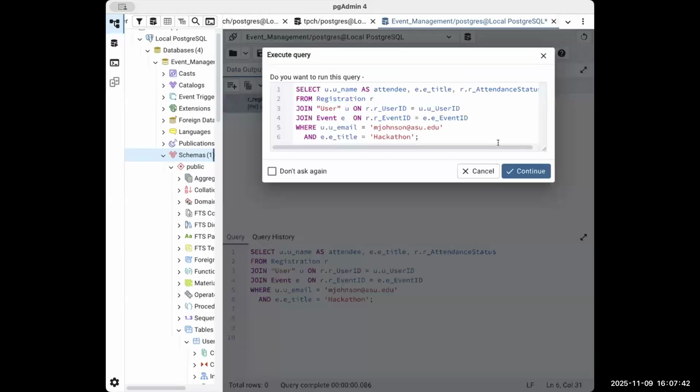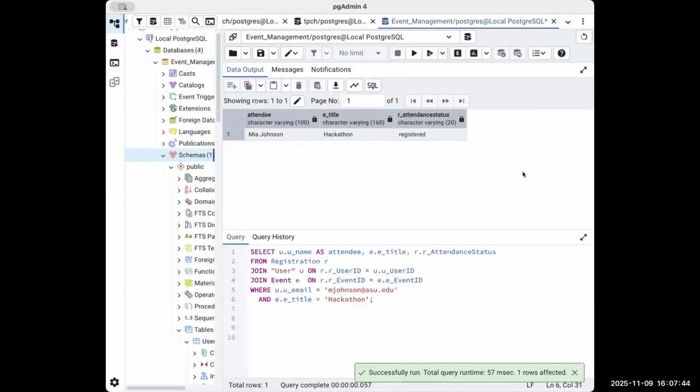The returning keyword confirmed that the record was removed successfully. Then we ran a quick select check, and no rows came back, meaning it was completely deleted. This kind of targeted delete helps keep the database accurate when someone cancels or unregisters.